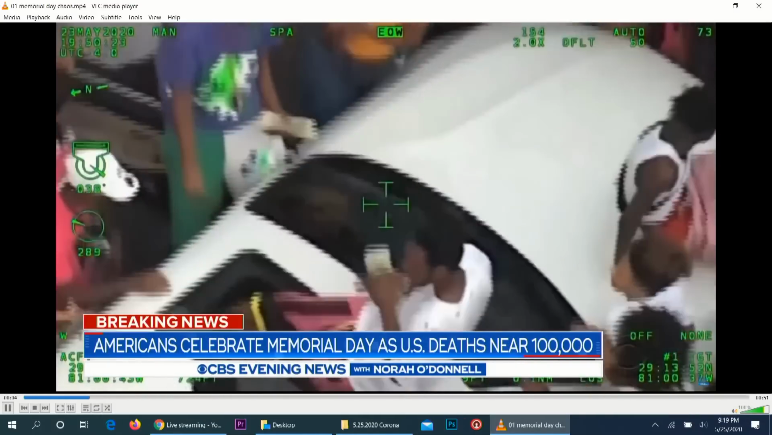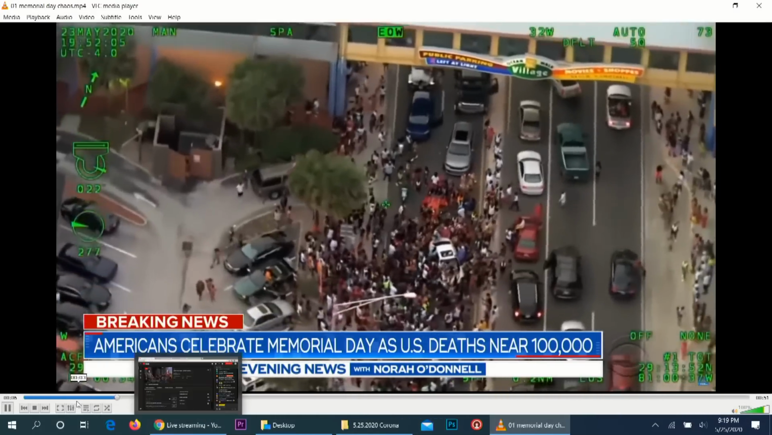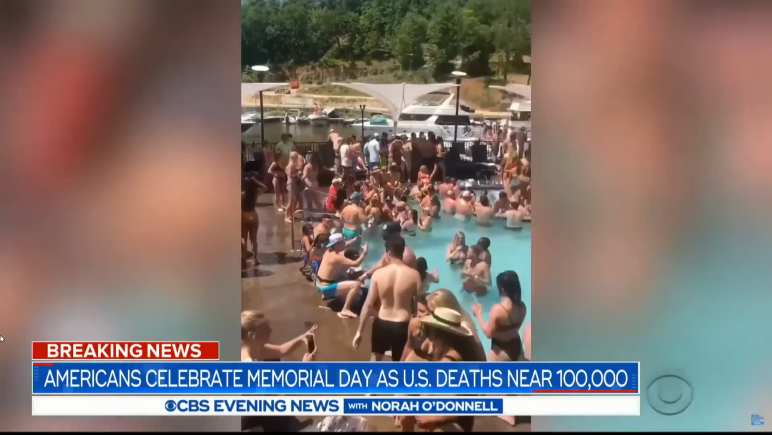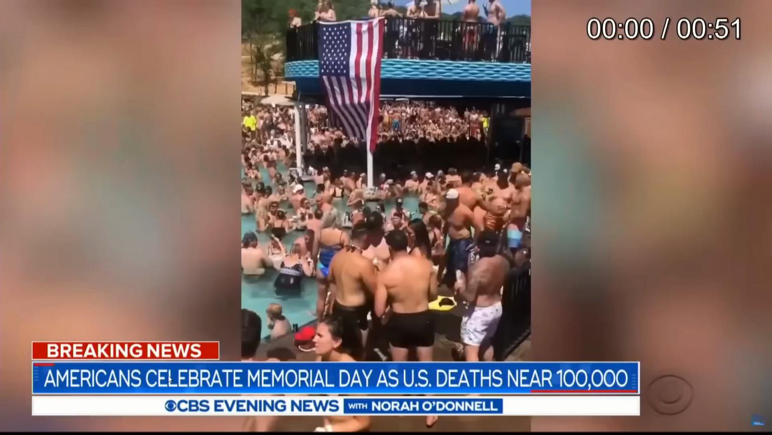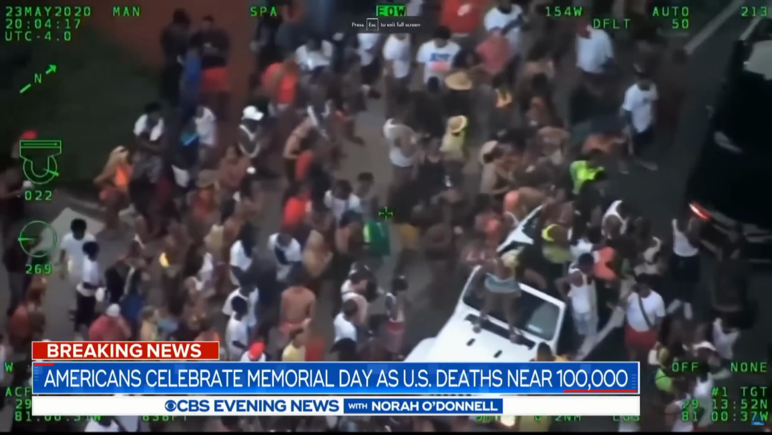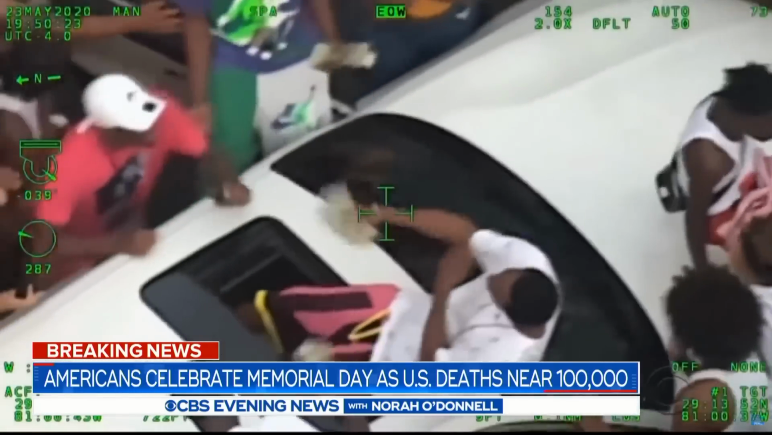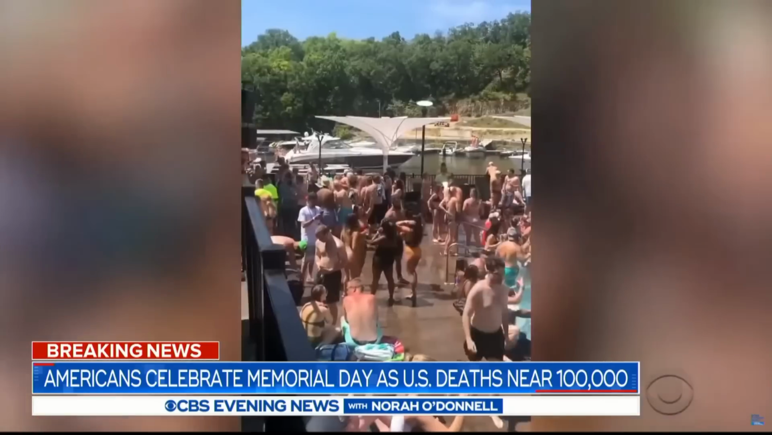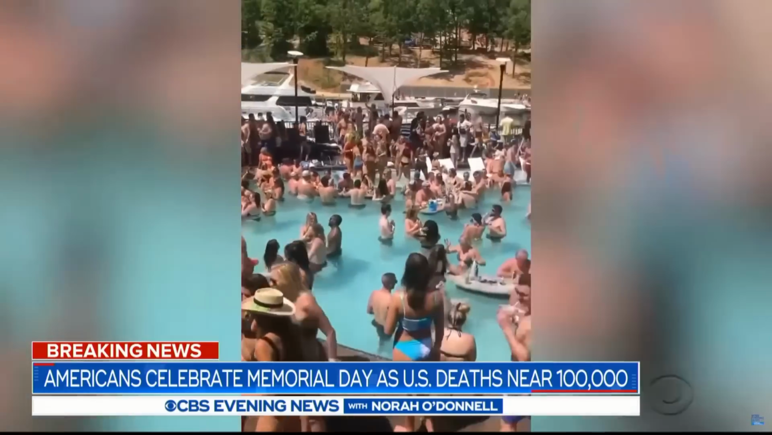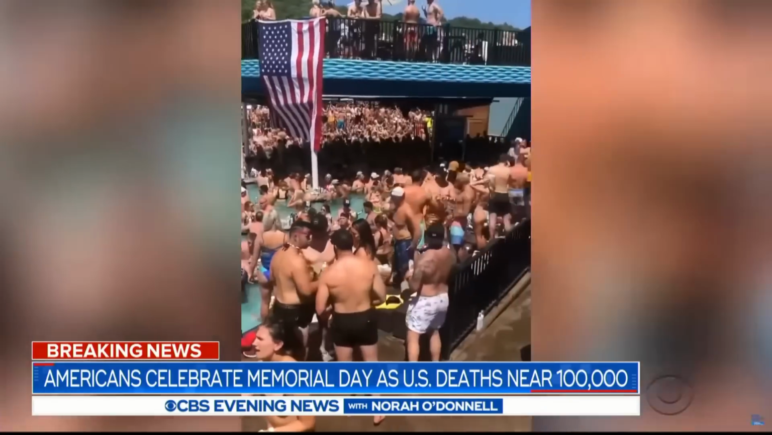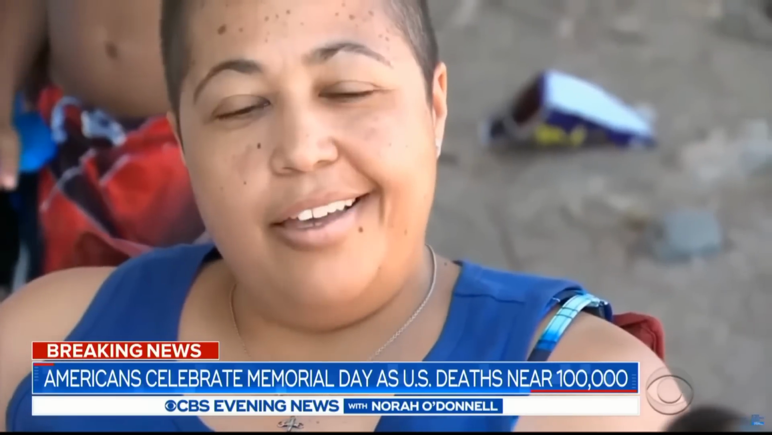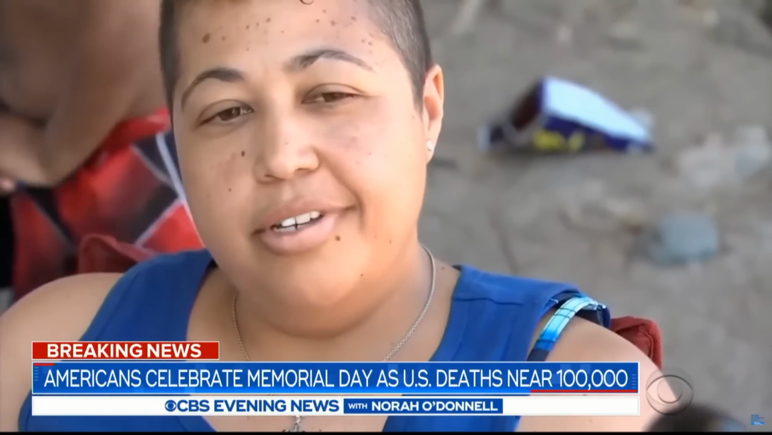Memorial Day chaos. There's two people out the sunroof throwing money. From Daytona, where crowds shut down traffic, to the Lake of the Ozarks, where people swam on top of each other for hours. Social distancing nowhere to be found. I'm not too worried about the whole COVID thing.